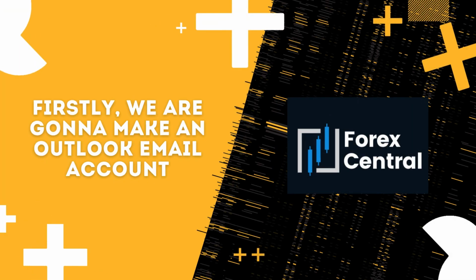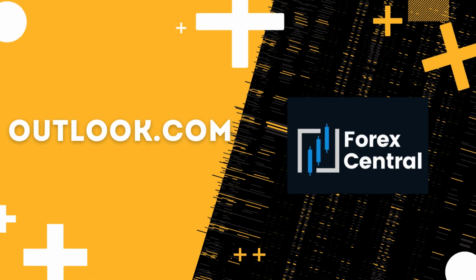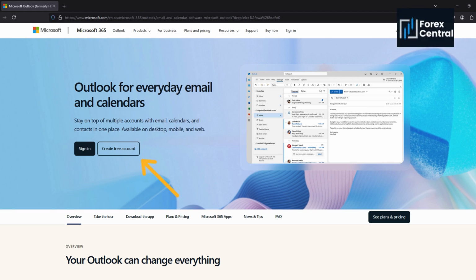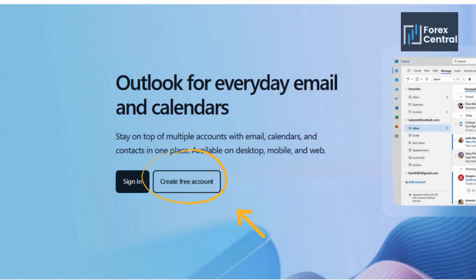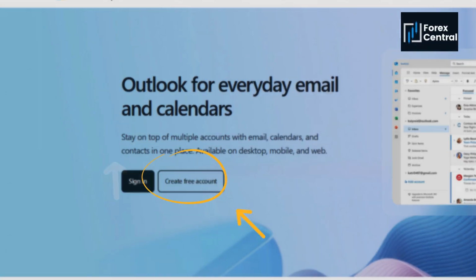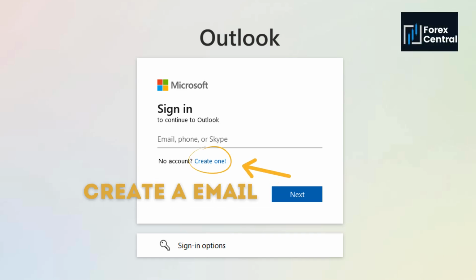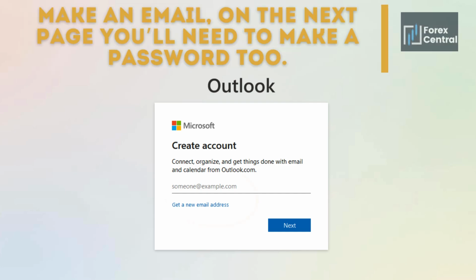So firstly, we are going to make an Outlook account. To do this, we must first go to their page. The link address is outlook.com. Once you have opened their website, click the square with the text "Create Free Account" inside it. After you finish clicking it, it will send you to either the Create Account page or the Sign In page. If it takes you to the Sign In page, click the blue text that says Create One. After that, it will send you to the Create Account page.